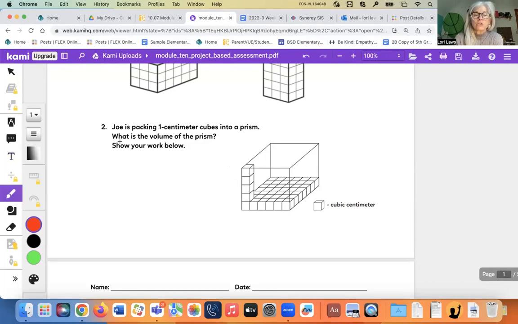Make sure that you're doing your work on here. And one thing I wanted to point out is, even if you're doing your work on a separate tab. Let's just look at this one. 1, 2, 3, 4, 5 high, right? 1, 2, 3, 4, 5, 6 long. And how deep? 1, 2, 3, 4, 5, 6, 7 here. So you're going to go 5 times 6 times 7.